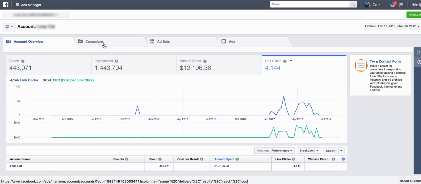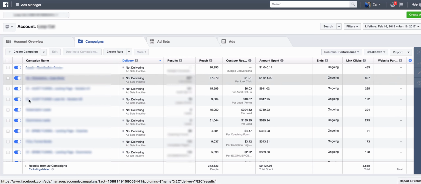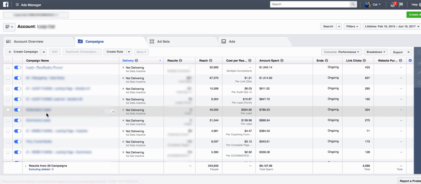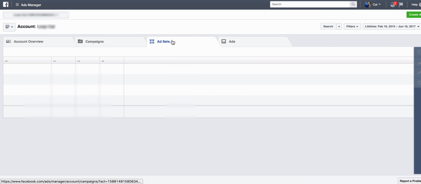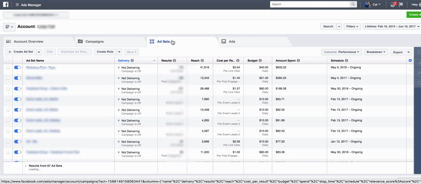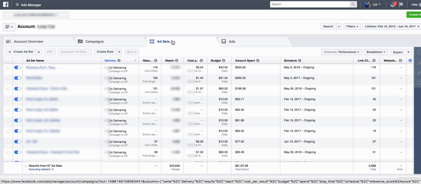You've got this tab here, which is your campaigns. So these are all the different campaigns we're running. And make sure you watch that video around the difference between campaigns, ad sets, and ads. For the moment, I'm just going to talk you through just so you can see the back end of an actual ad account and what it all looks like. Then you've got ad sets, which is where you set your targeting and your budgets for your different campaigns. And then you've got ads.